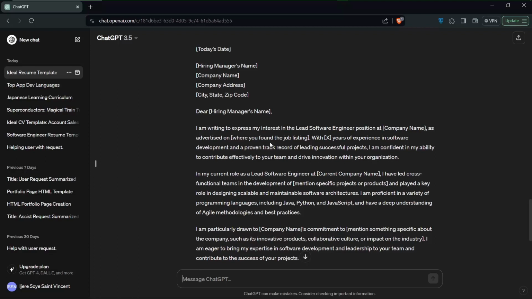But if you have some information, what you can do is to give ChatGPT that information and tell it to work with that information and generate something for you. But it would be necessary for you to copy it out and of course make some changes or edits.